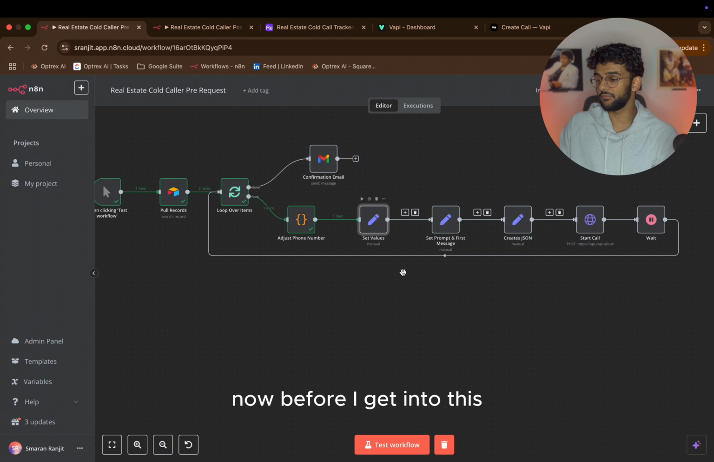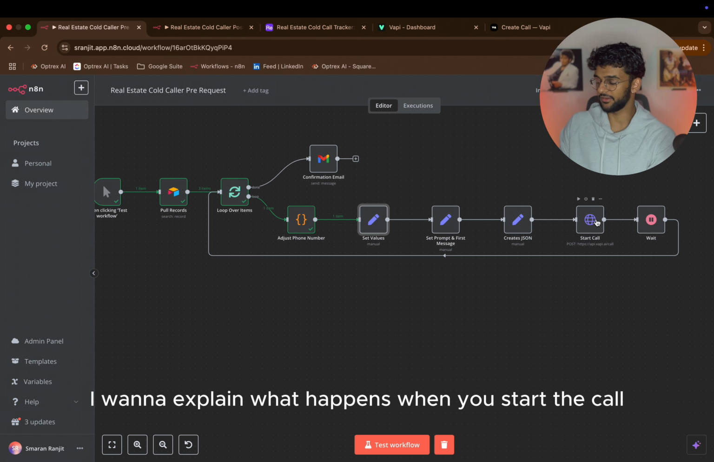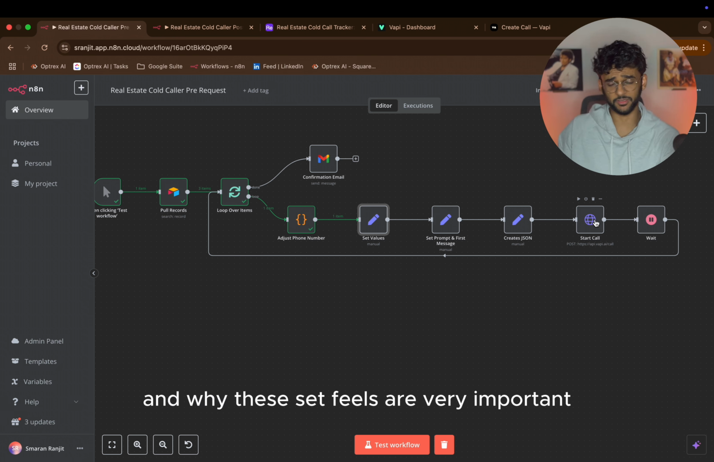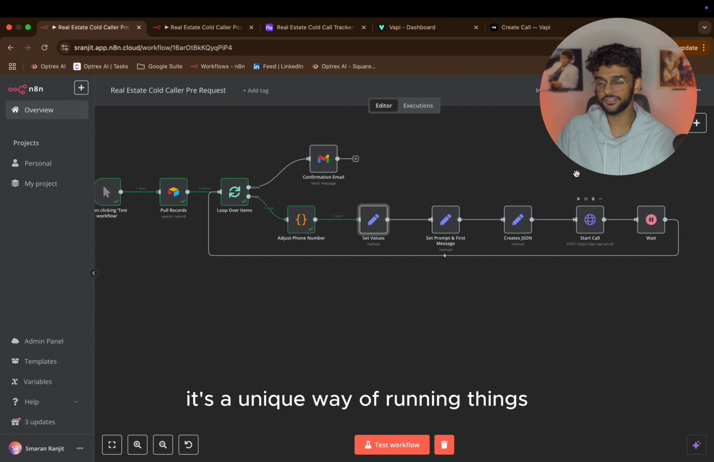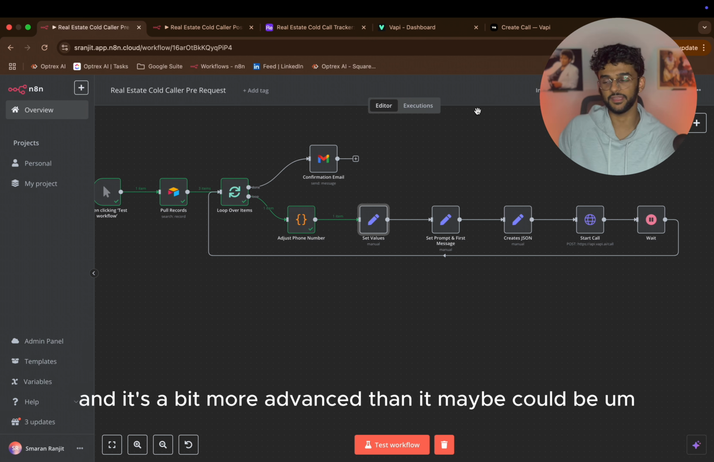Now, before I get into this, I want to explain what happens when you start the call and why these set fields are very important. Because when you're starting a call, it's a unique way of running things. And it's a bit more advanced than it maybe could be.